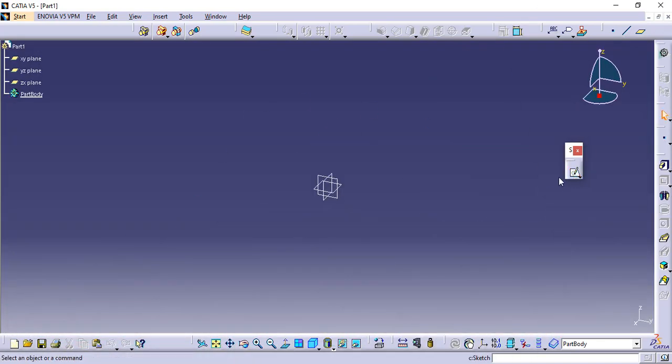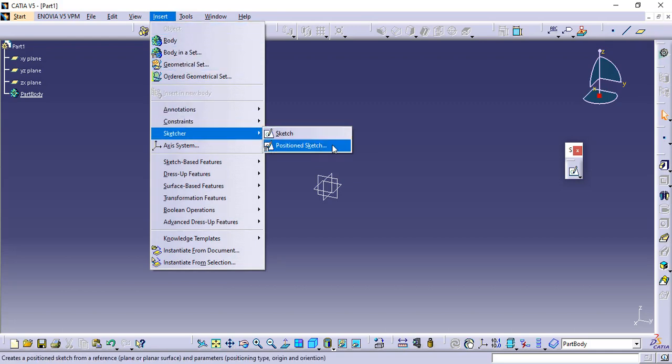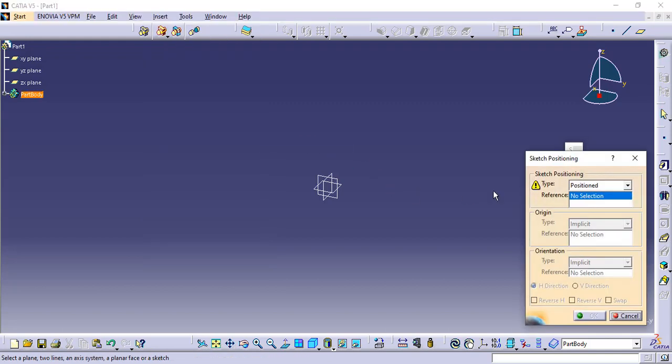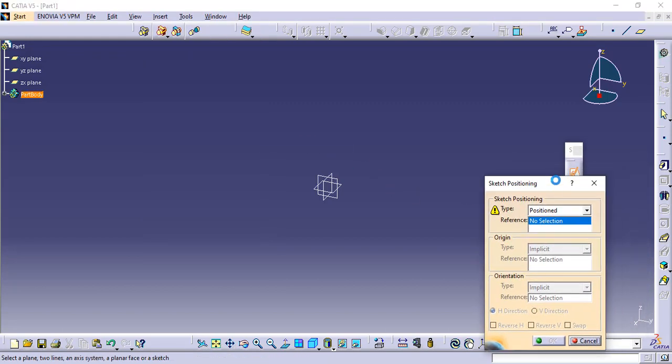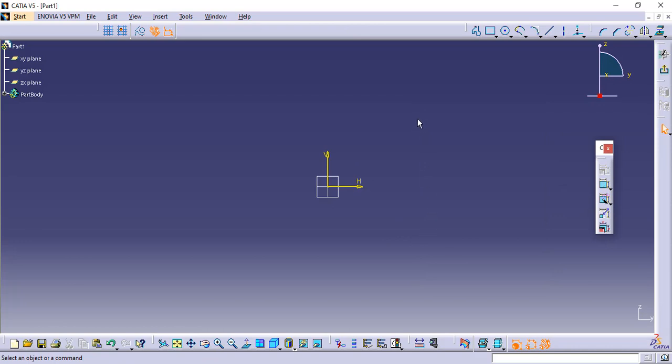This option is checked. Let's uncheck it first. We have two options to enter the Sketcher workbench: Insert, Sketcher. You can select Sketch or Position Sketch. I always recommend using Position Sketch, and why I recommend it, you can check out my second video, the difference between Position Sketch and Sketch, and select the orientation.